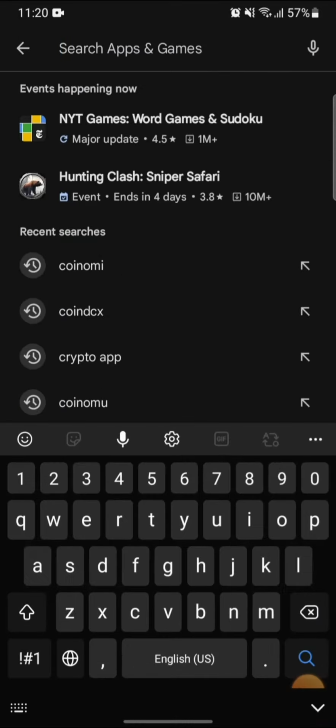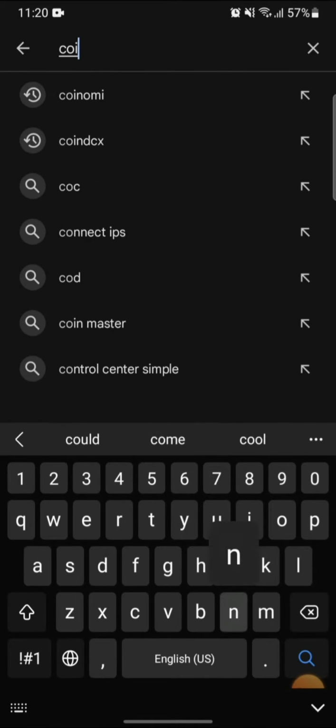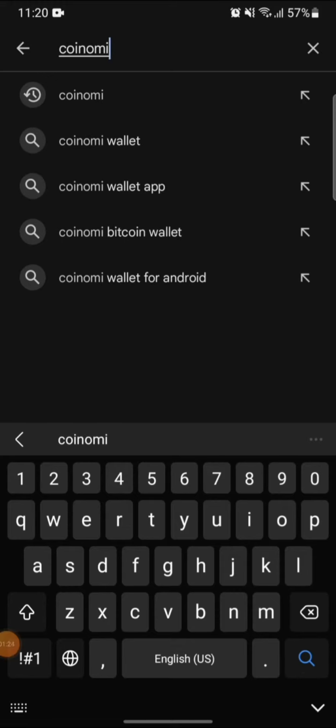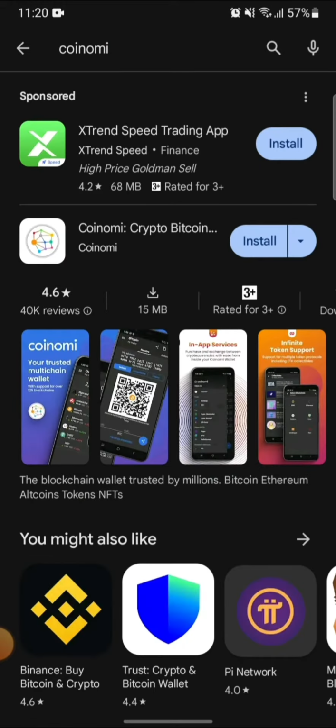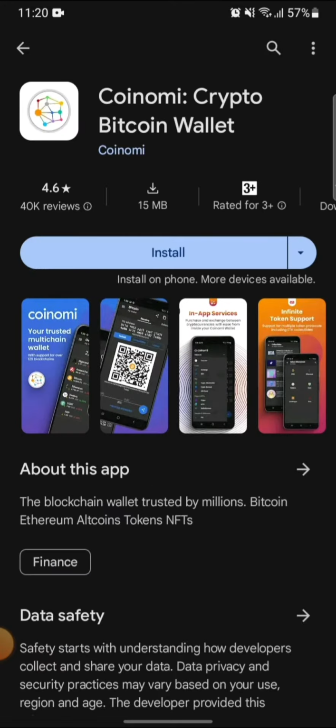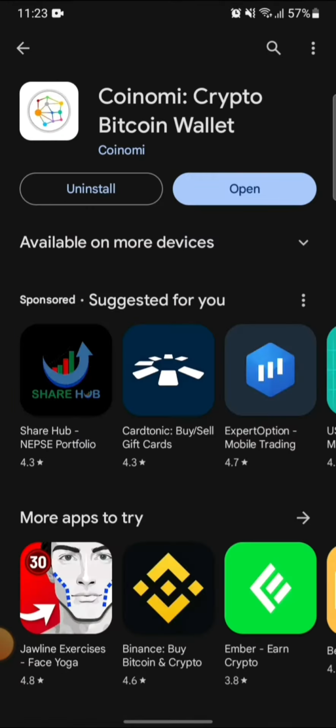Now to download the application CoinOMI, you just need to open the Play Store on your Android smartphone and type in CoinOMI in the search bar. After the result pops up, click on the application CoinOMI and hit install. As you can see, CoinOMI has been downloaded on my smartphone. Now you can open the app and use its many features.